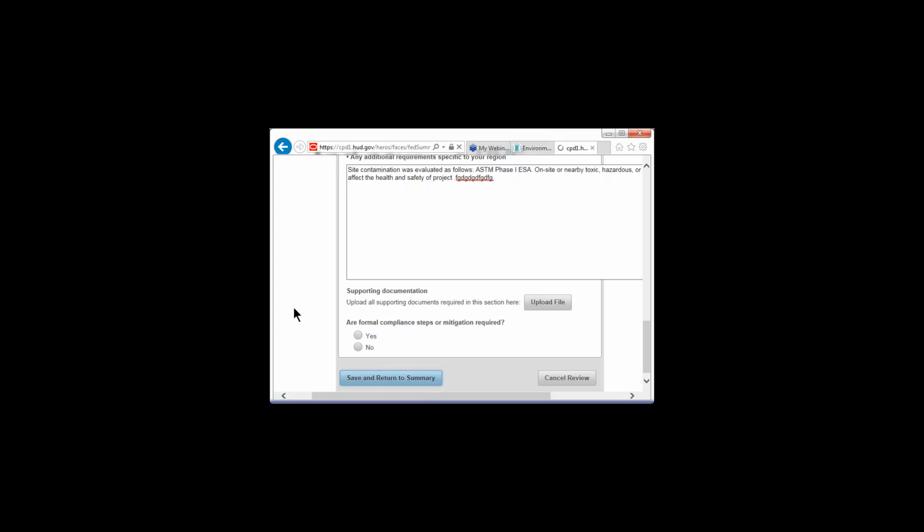And then I save and return to summary, and once we get there, you'll see this beautiful project compliance determination that we ended up with will appear on that screen summary. One of these days.